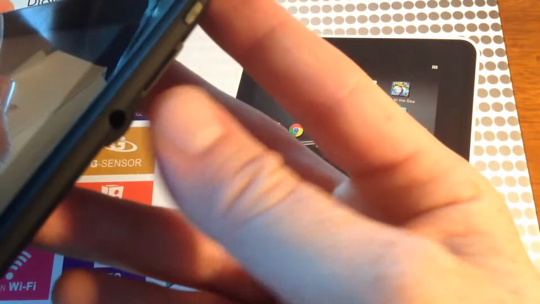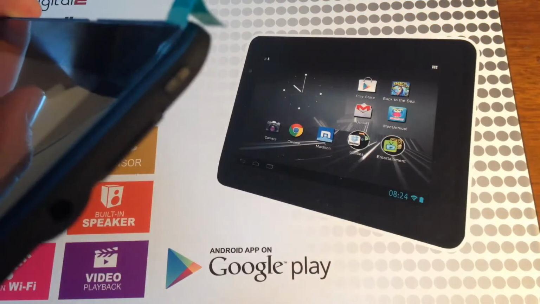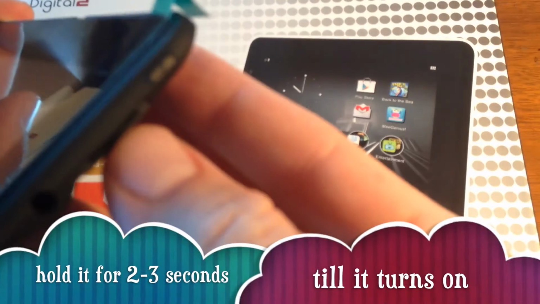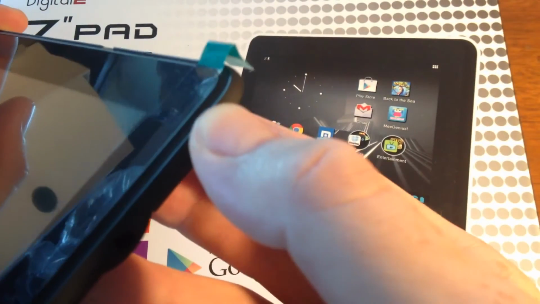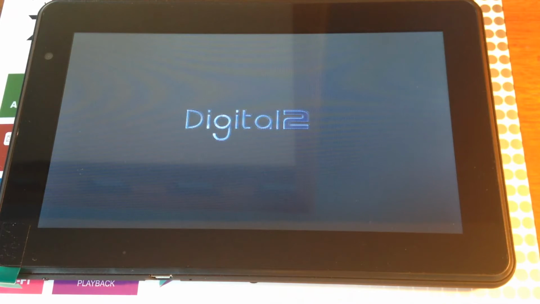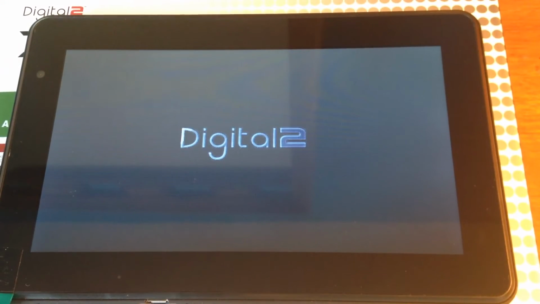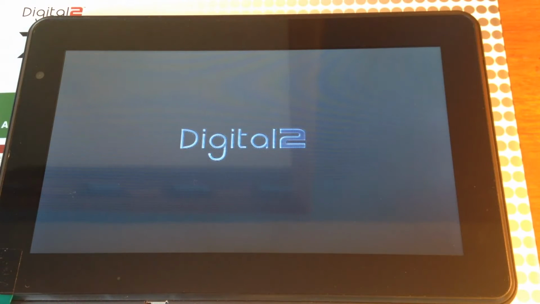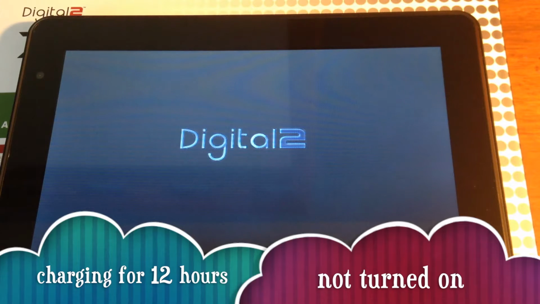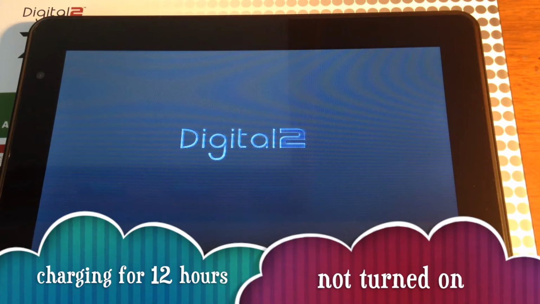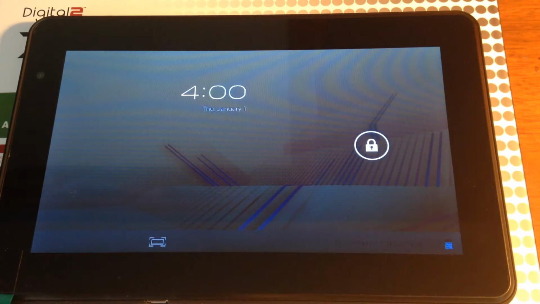So basically we're going to start by turning it on, which your power button is right here. Okay, so we're just going to tap on that. All you have to do is wait for it to turn on completely. You should have it charged at least 12 hours. So have your tablet charging for at least 12 hours before we get to the setup.